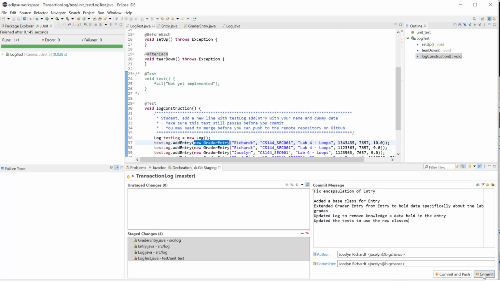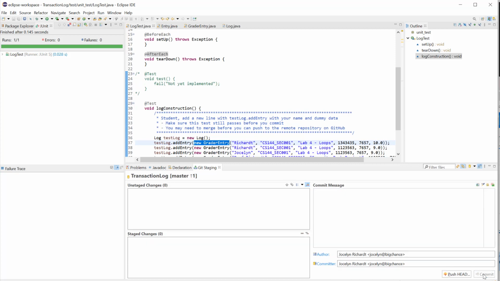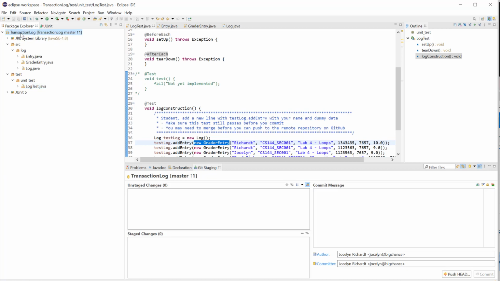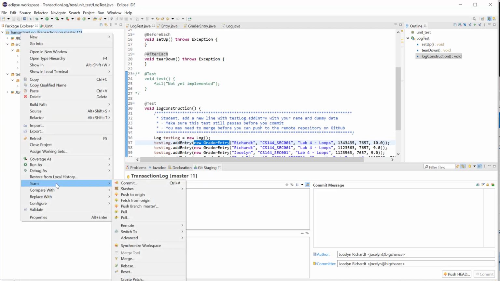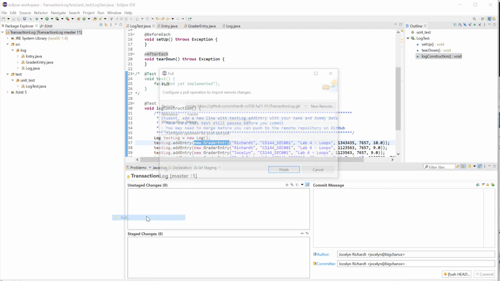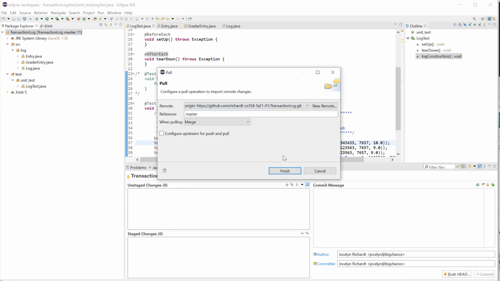And I do want to commit before I merge because I want to make sure that my changes are saved in case somebody else has made some changes that might interfere with my changes. So now those changes are saved to my local repository. And even though I don't know if someone else has changed it, it's actually a good idea to check and do a pull so that you know that you have the latest and you can merge it. So I'm going to go into Team and Pull, and I'm going to see if there's anything out there that needs to be merged.